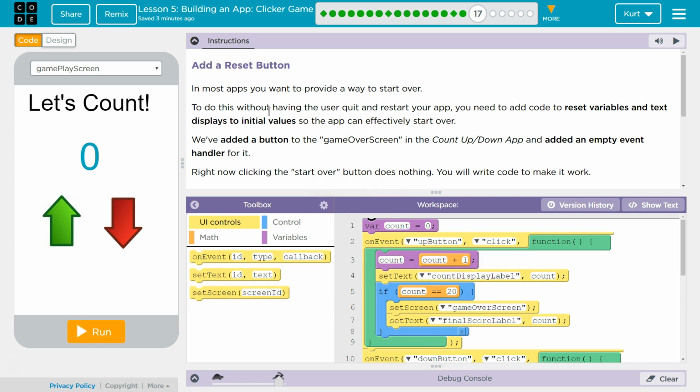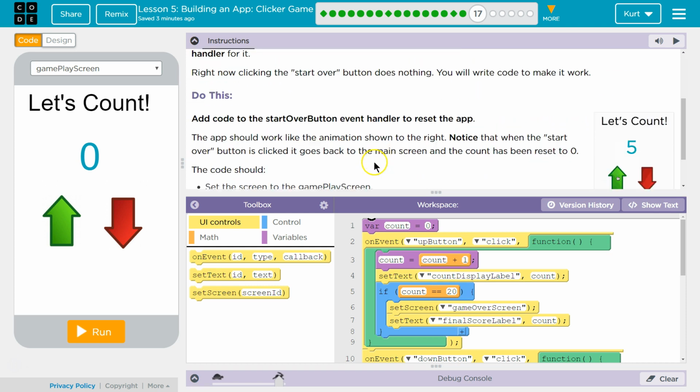We've added a button to the Game Over screen in the count up slash down app and added an empty event handler. Right now, clicking the Start Over button does nothing. You will write code to make it work.